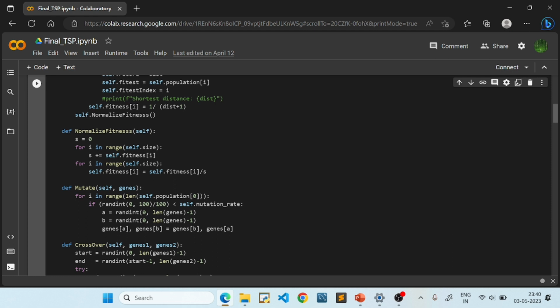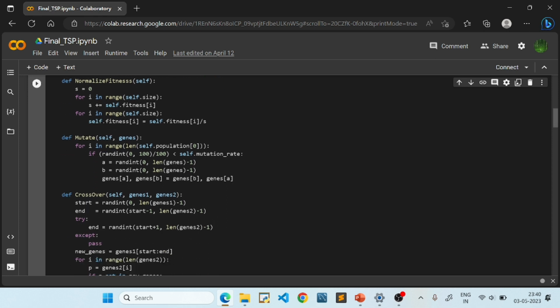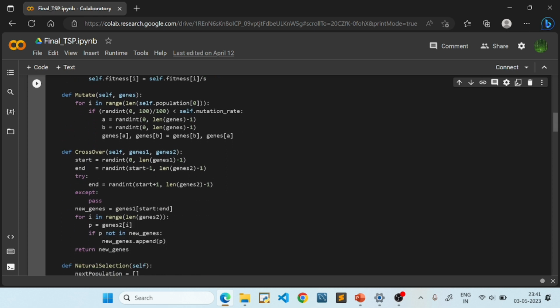The method normalizes the fitness score of all chromosomes in the population. It calculates the sum of all fitness scores and divides each fitness score by the sum. The mutate method randomly mutates the genes, which are known as city order, of a chromosome with a given probability, the mutation rate. It selects two random indices and swaps the values of genes at those indices.